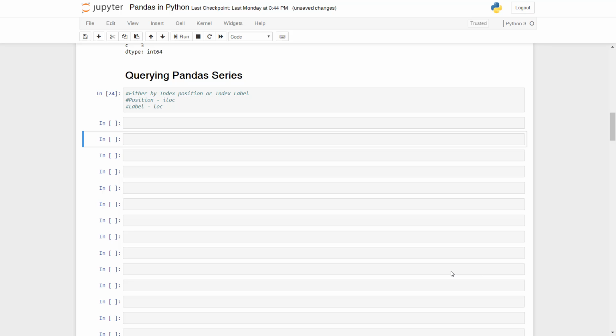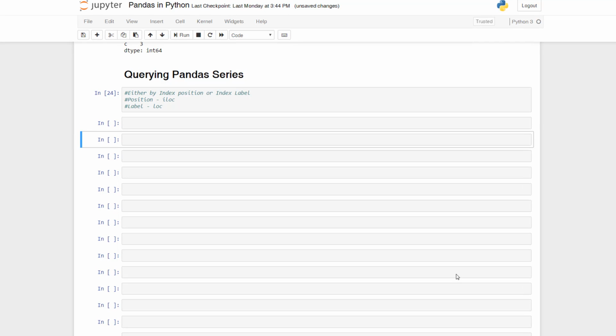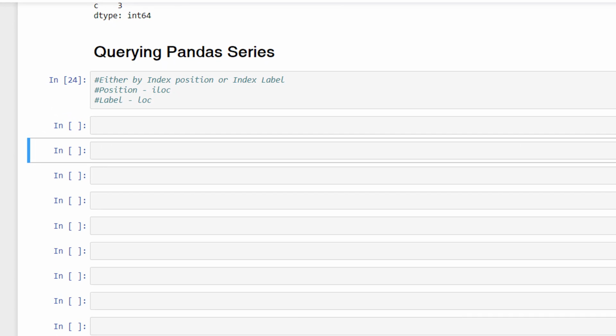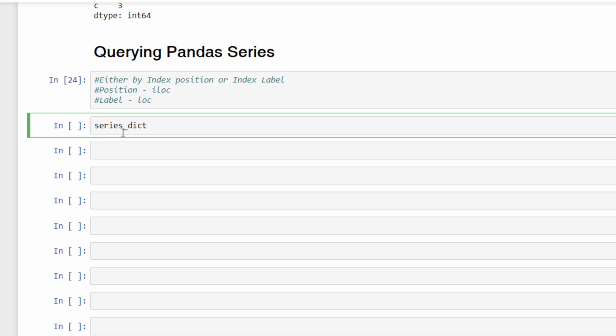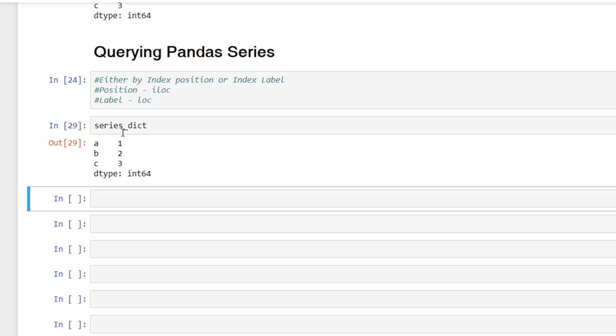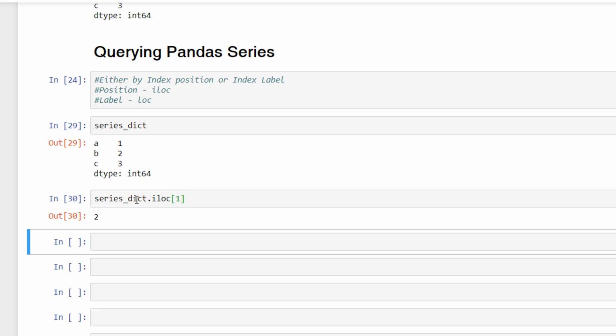In the previous video, we learnt how we can create series using the Pandas library. Now, let's look at how we can query the Pandas series. We can query the series by making use of either index position or the index label. To query the series using the numeric location starting at 0, we make use of the iloc attribute, like this. Using the iloc attribute, I have queried the value at first index. Hence, it returned the value as 2.